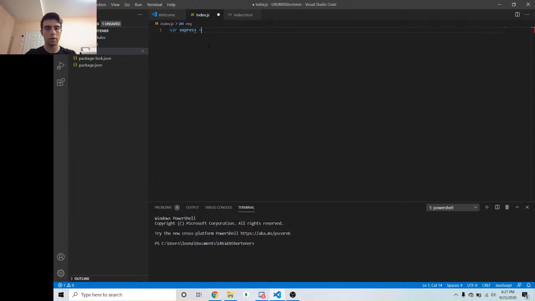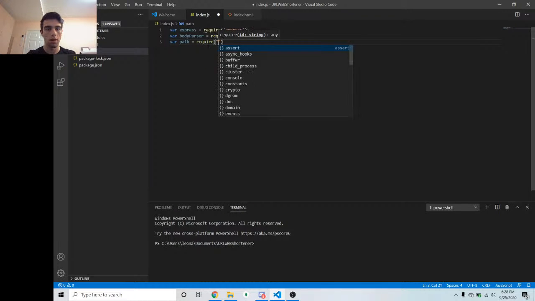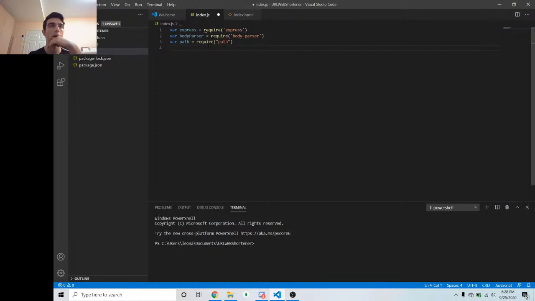Express require Express, and I already pre-installed the packages with npm. Also, since we're grabbing information from a form, we're going to need body parser. It's called body parser. Okay, what else do we need to import? Path. We need to import path in order to access the HTML file. Path equals require path. Okay, what else do we need? And yeah, that's actually it for now.